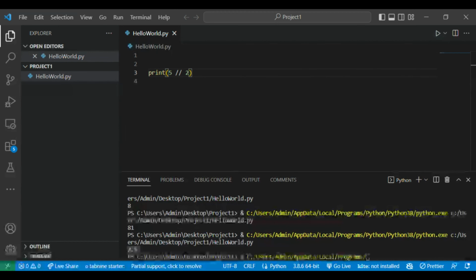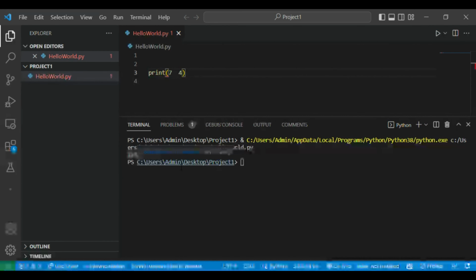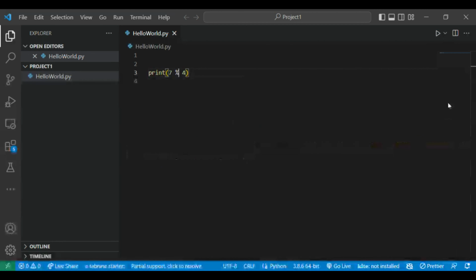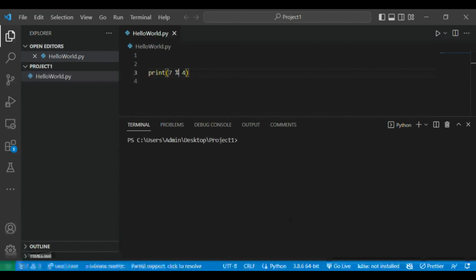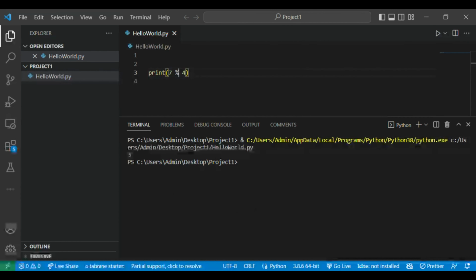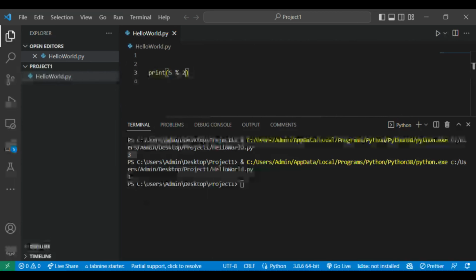Now suppose I want to know the remainder. For that we have another operator, that is the modulus operator. It is denoted by the percentage sign. So let's write it. Print 7 modulo 4. Run and it evaluates to 3. Here since 7 is not fully divisible by 4, we have remainder 3. Change the values. Print 5 modulus 2. What will be the result? Yes, it is 1. Perfect. So we saw various arithmetic operators and how to use them in Python.